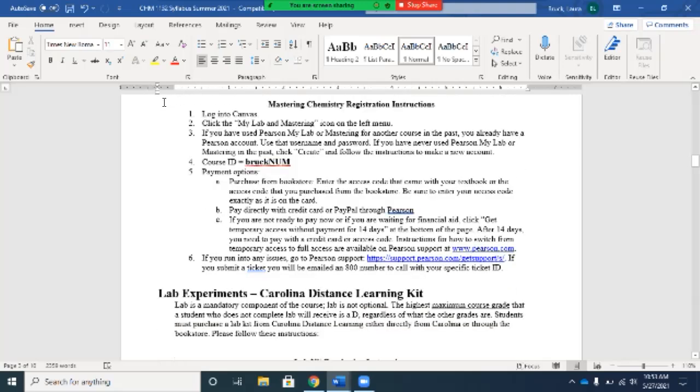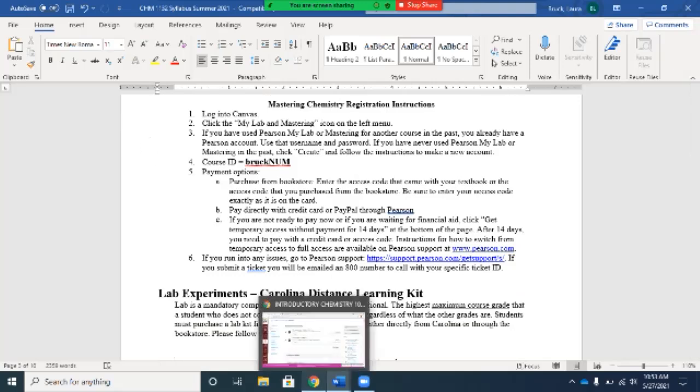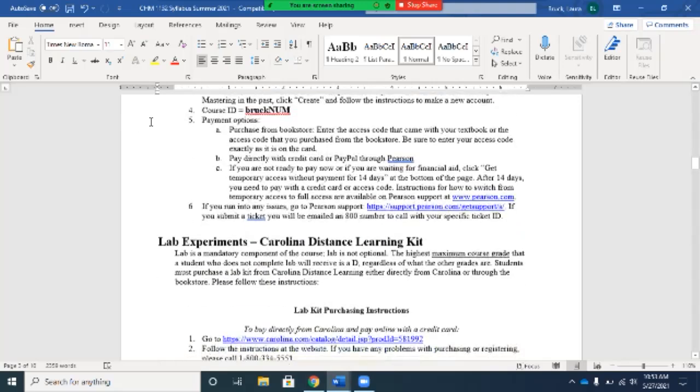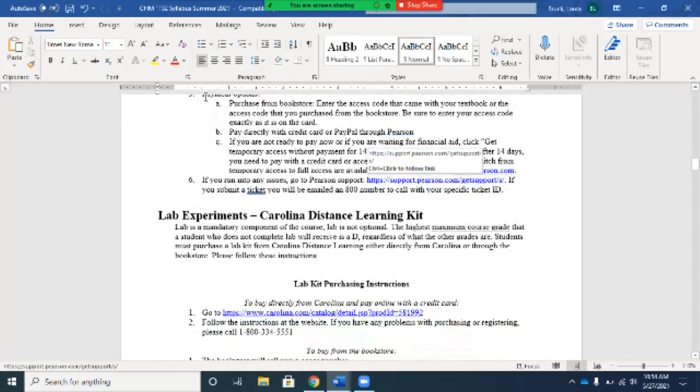If you're purchasing it from the bookstore, you can get an access code there. You can buy it directly through Canvas, or Pearson. And then if you are waiting on your financial aid, you can buy temporary access for free for 2 weeks. That will help you while you're waiting for financial aid to come through. And if you have any issues, here's their contact link for getting support.